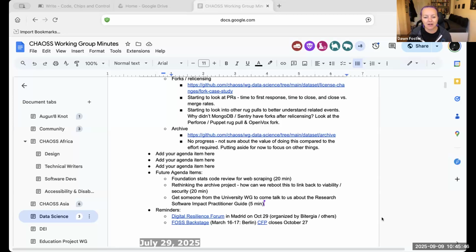And the second reminder was just about FOSS Backstage. The CFP is open and it closes on October 27th. We're getting to the point where we're starting to hit CFP deadlines for next year, so just a reminder to start thinking about the talks that you want to be giving at conferences next year. This is a really good one, whether you're based in Europe or not. It's worth traveling to. It's a really good conference.